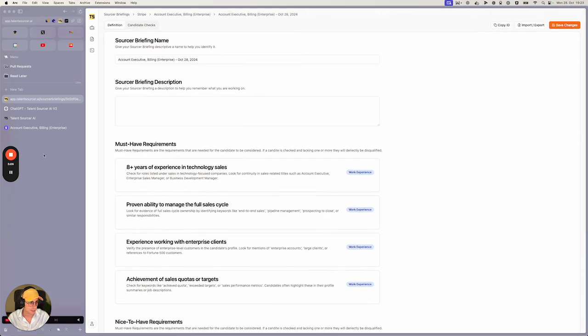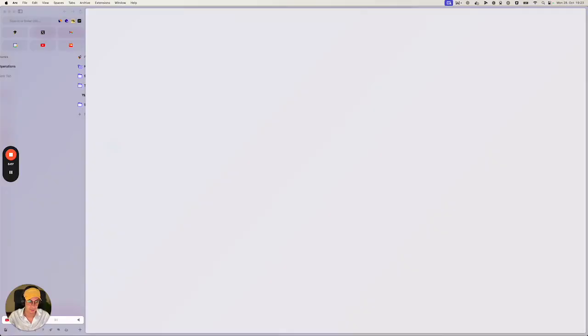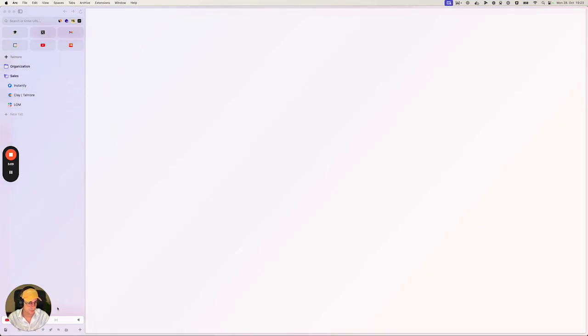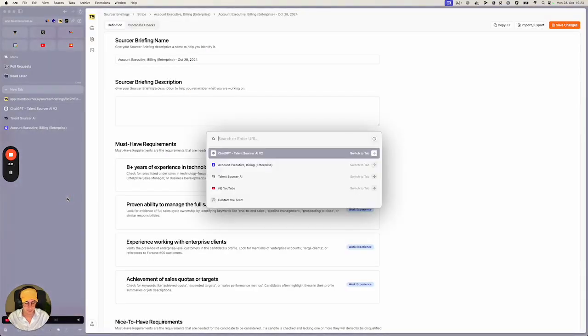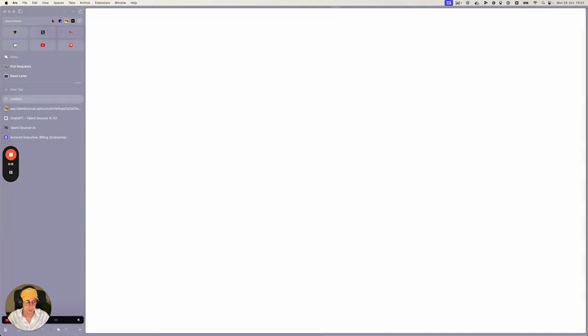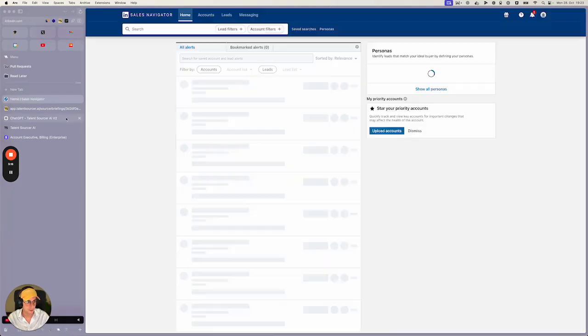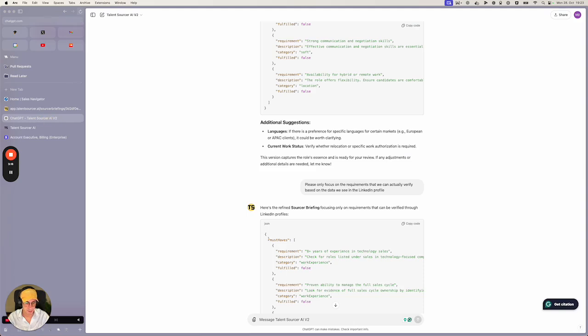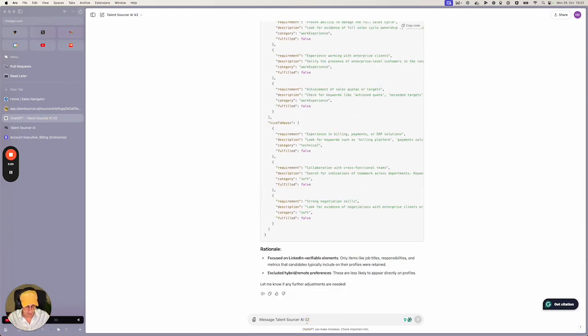And the next thing is actually getting the candidates. Let's jump into Sales Navigator. And let's actually get some help here. Could you provide me with a Boolean search string I can use in my LinkedIn Sales Navigator to get a good initial list that my talent sourcer can have a look at?